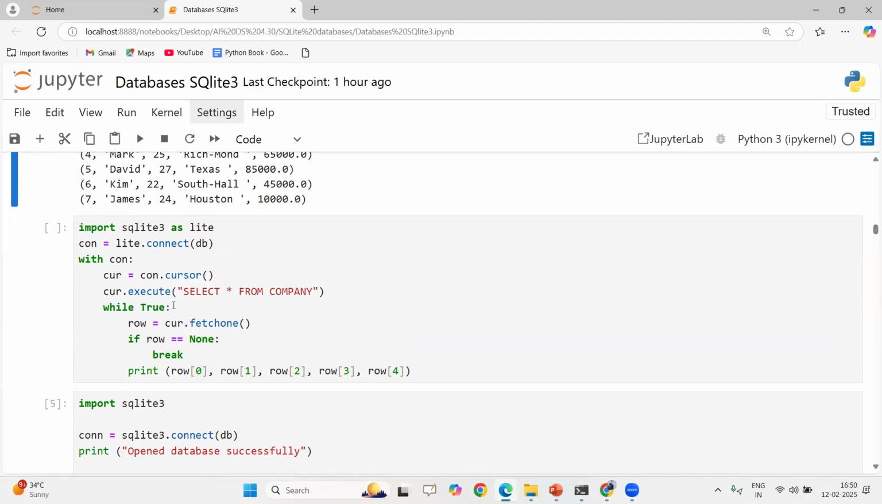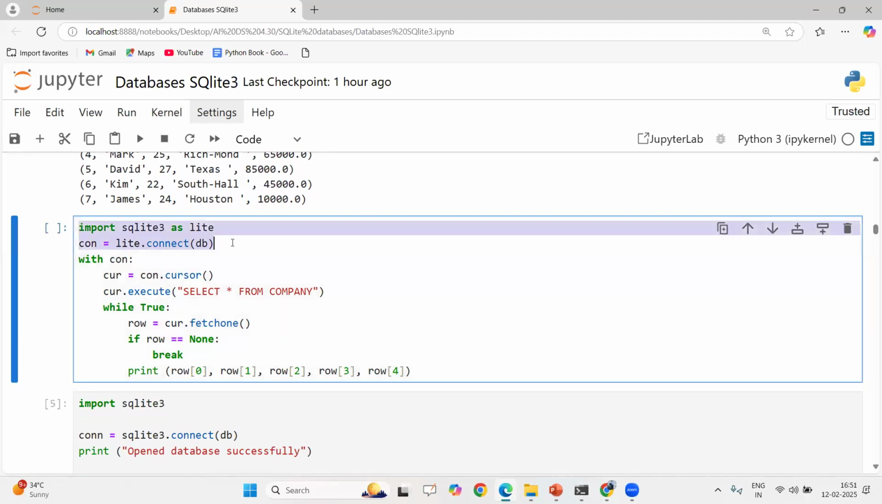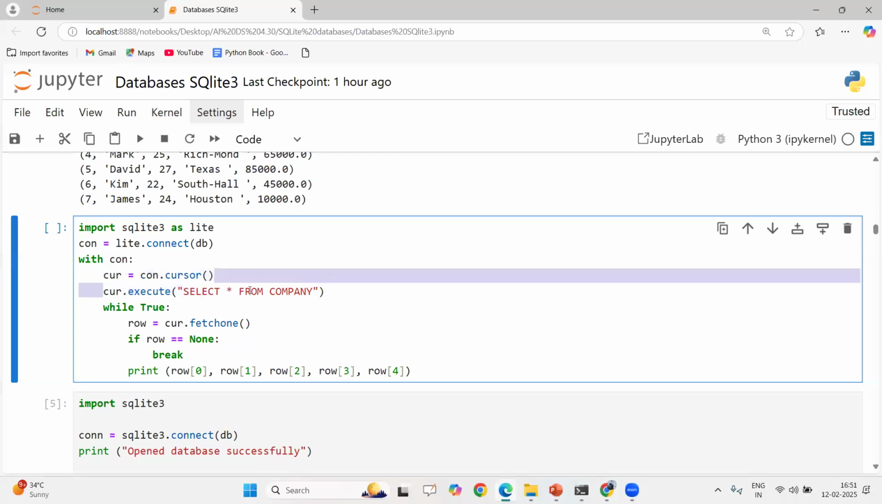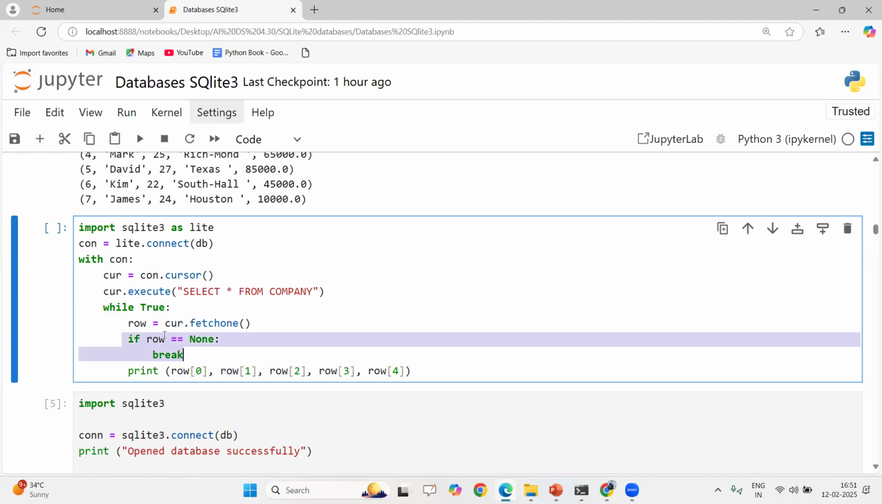Can you please look at here? This is the connection establishment: create a connection, create a cursor, execute the statement. Now, see here, while true. Now I will be getting one record at a time and printing the data. If no records, I am breaking the loop.